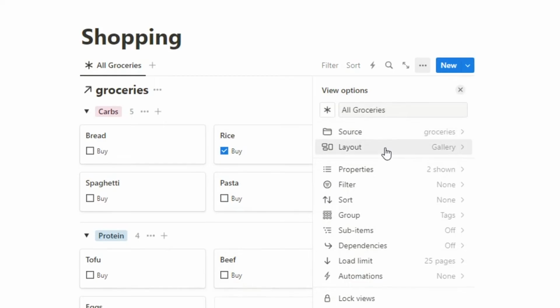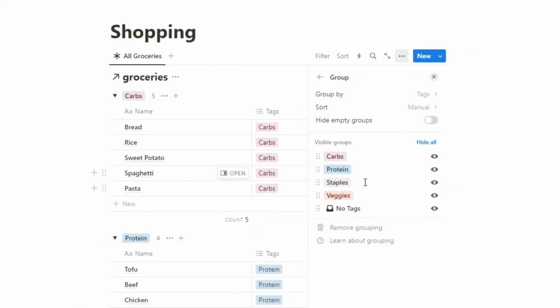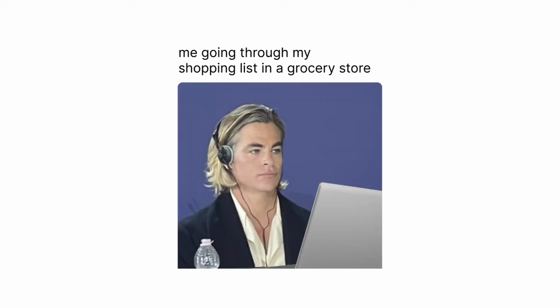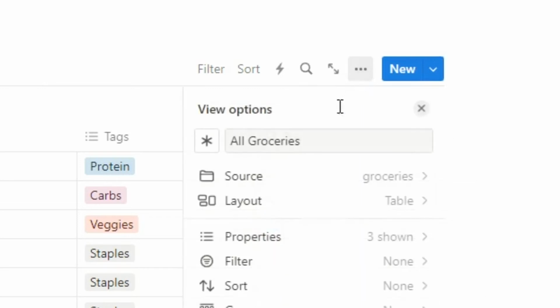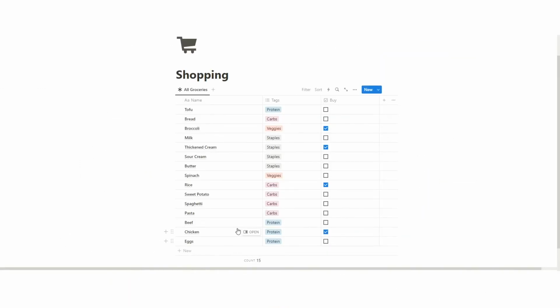So we're going to change the layout from a gallery just to a table. Then we're going to go down to group, and we're just going to remove grouping. Later on, I will actually be making another view in this shopping list that is sorted by groups, and I'll show you why later on. Now in this view, you'll most likely be viewing this on your phone, unless you're bringing a computer with you when you go shopping. So we're going to click on these three dots, click on layout, hide database title. We just want to make this as simple as possible.